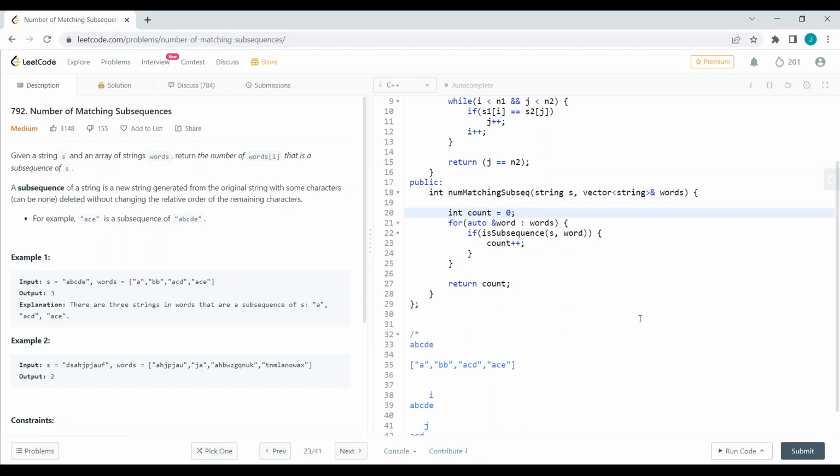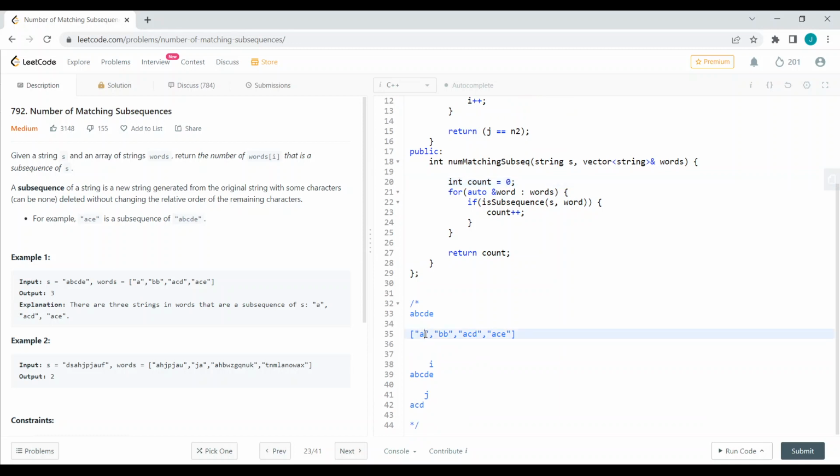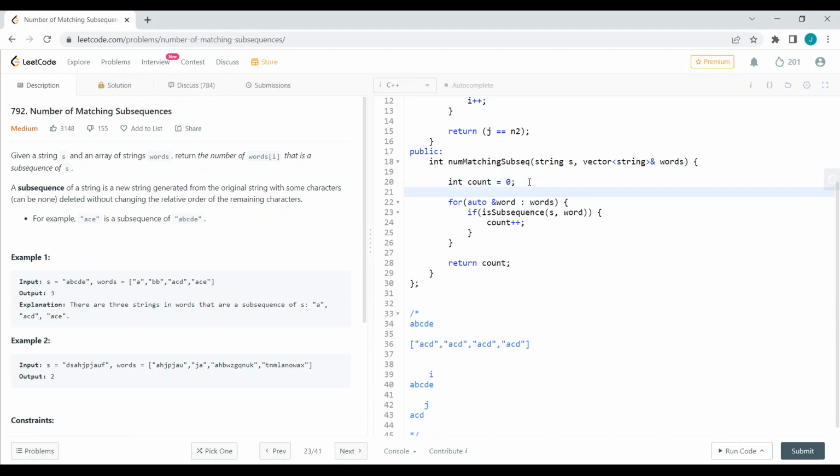But what if a string is present already in our map? Let us give a test case like this: ACD, again ACD, again ACD, and again ACD. If this is our input, then for each and every string I will be checking whether it is a subsequence. If I am checking for each and every word whether it is a subsequence, then it will be very costly. So we have to reduce our time complexity.